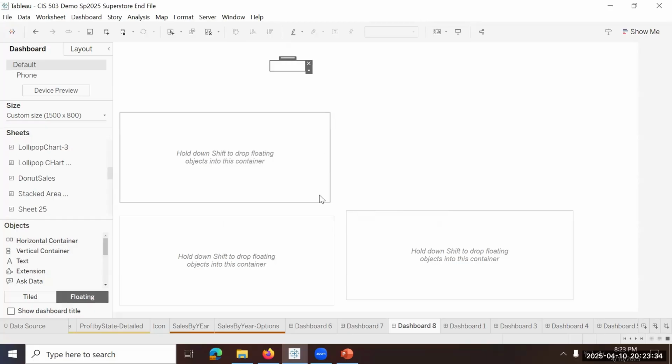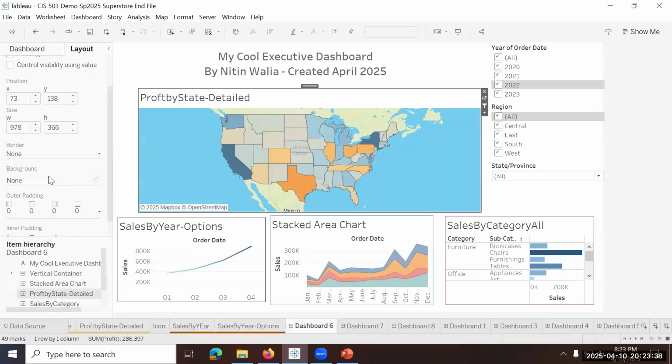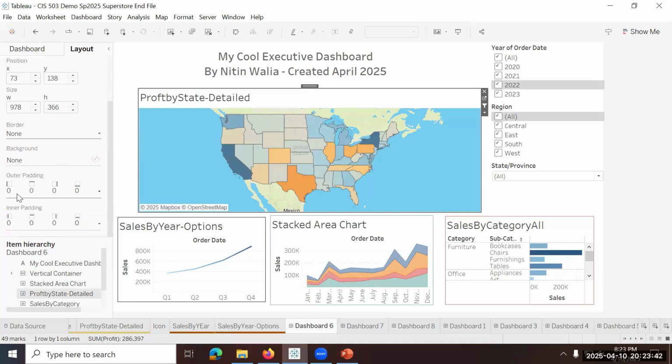A couple of other things, let me go back to my first dashboard. When you go to layout, you have the options to add border and extra padding on the container side. And you can also look at the hierarchy of your dashboard. So for example, right now I have only one container called vertical container, and inside that are my three filters. So you can look at the hierarchy of your filters.